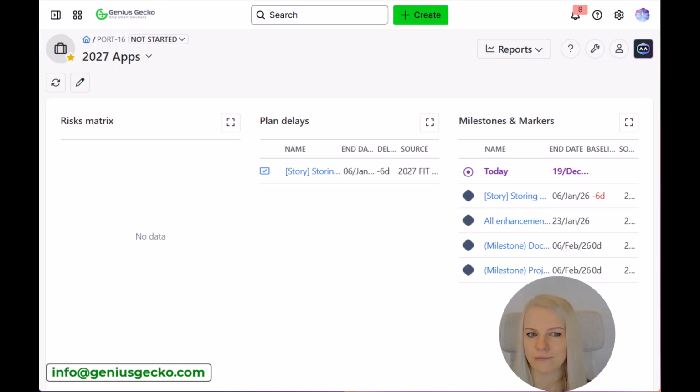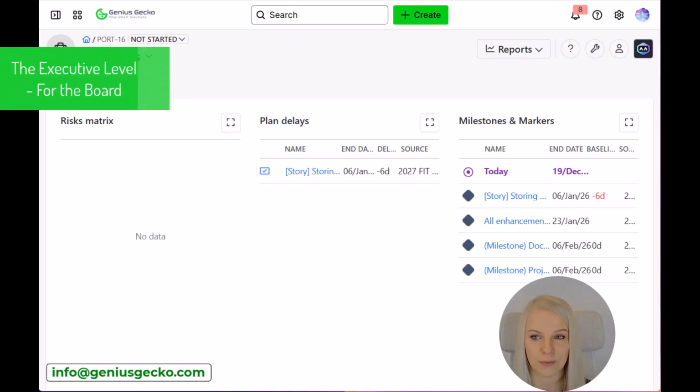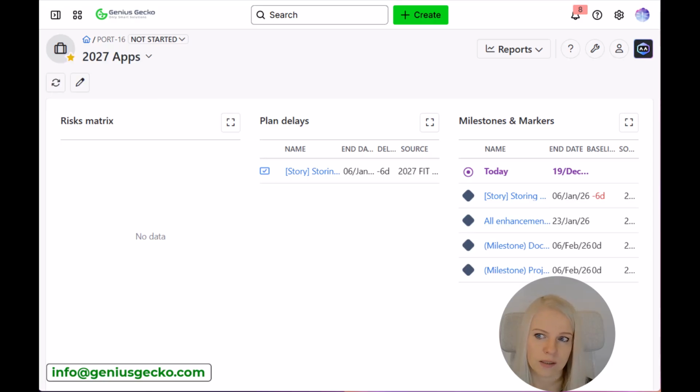Now, the very, very best, the executive view. Your CEO or director has exactly 5 minutes. They want a high-level overview across all projects. If you're a portfolio manager, you have 10, 20, maybe even 50 projects running. You don't want to click into all those different boxes and see the details of them. You want to see the overview, right?